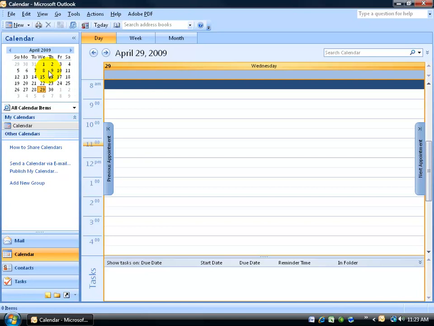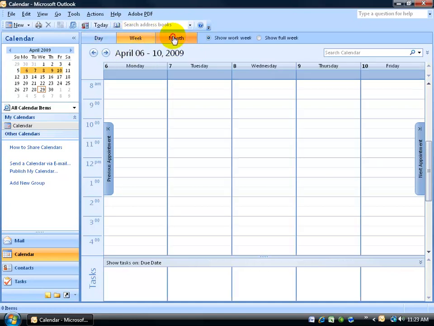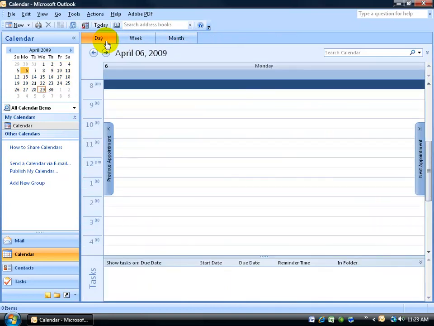Now, it's called the Date Navigator because as I click around, I can navigate from date to date. Whatever I select over here will update over in the main view. So April 6th, there's April 6th. And you actually have 3 different main views here. You can view it by day, by week, or by month. Let me go back to the day here.